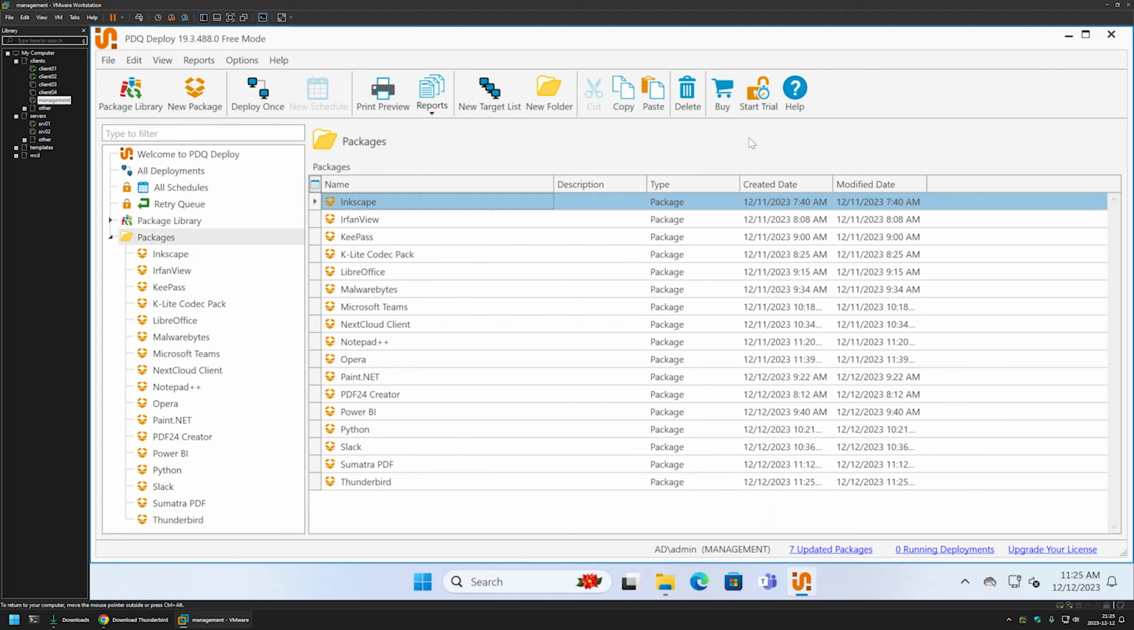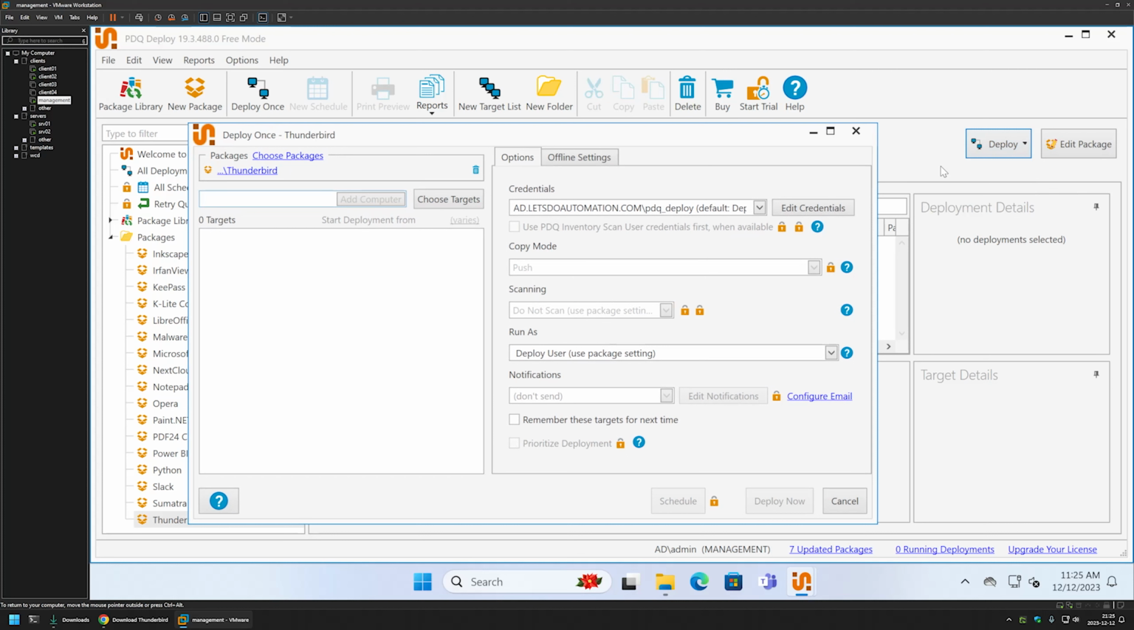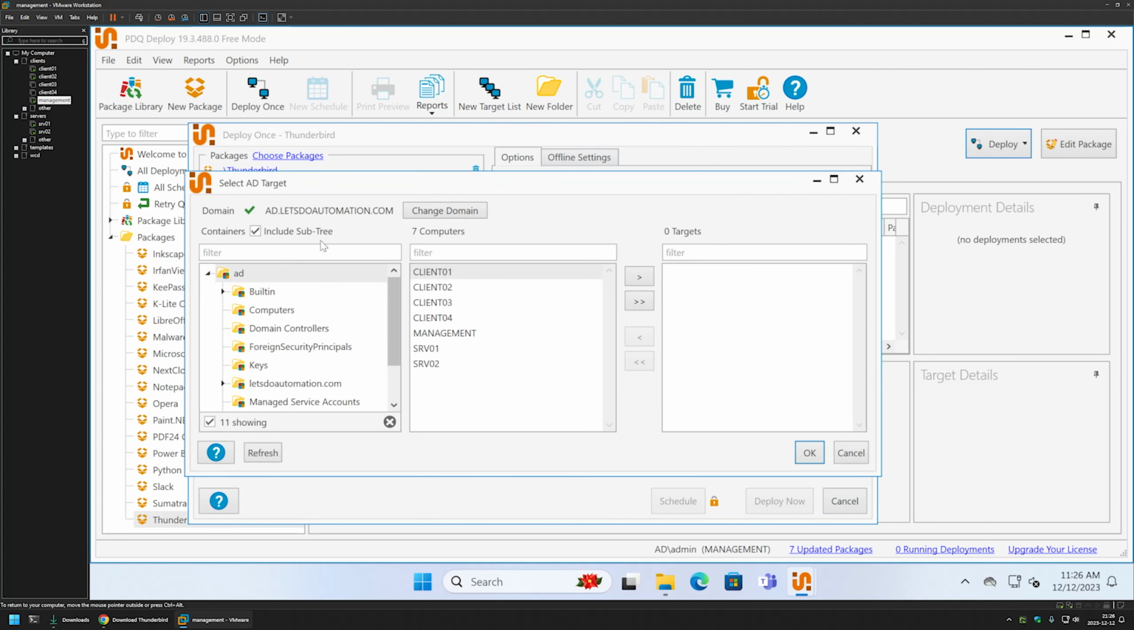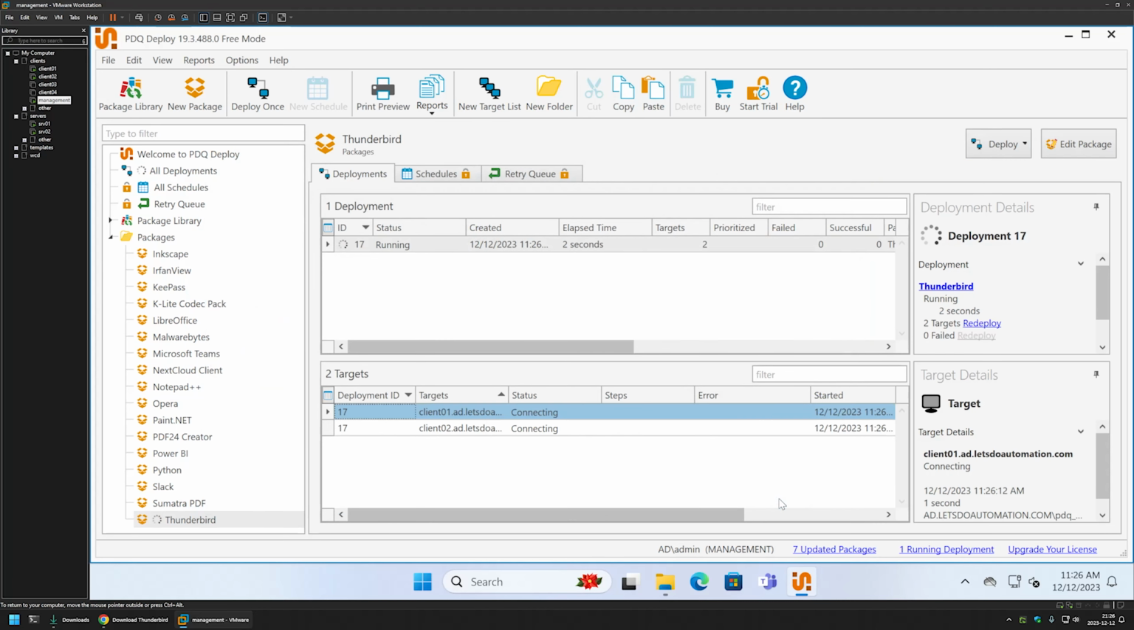And now I will be deploying the package to a few of my clients, so I will select the package here. Then I will click on deploy once. I will select my computers by clicking on choose targets, Active Directory, and computers. And here I will select my client 01 and client 02. Then I will click on this button, and the computers appeared in this window. Then I will click OK and deploy now. And now we need to wait a bit.